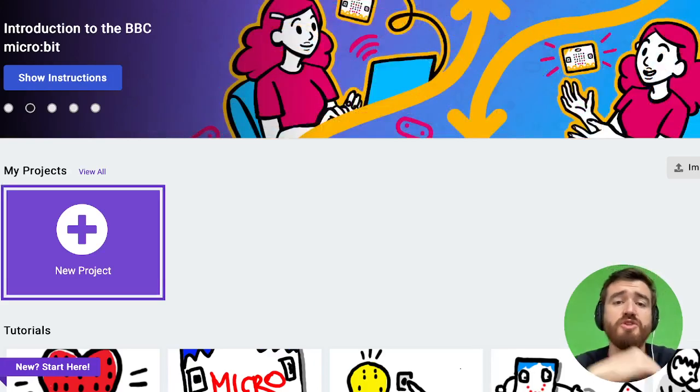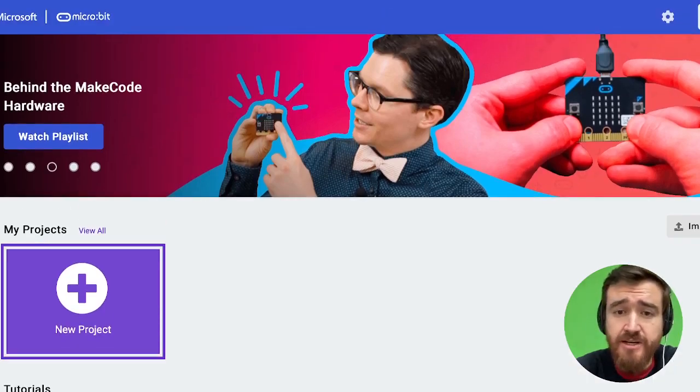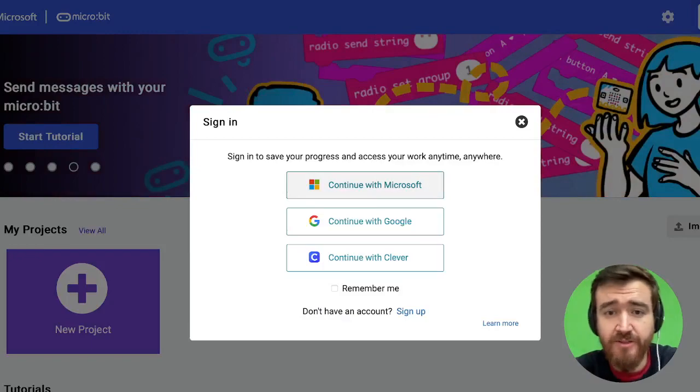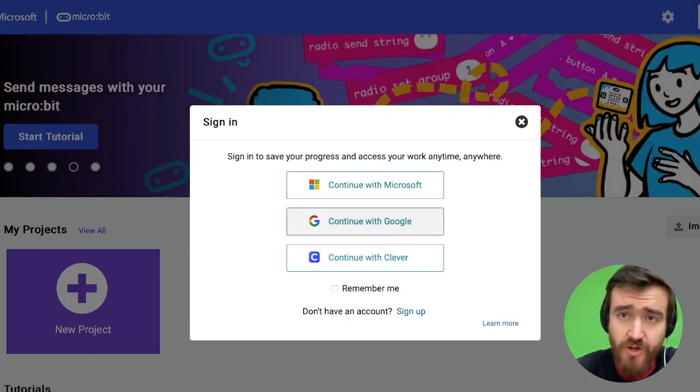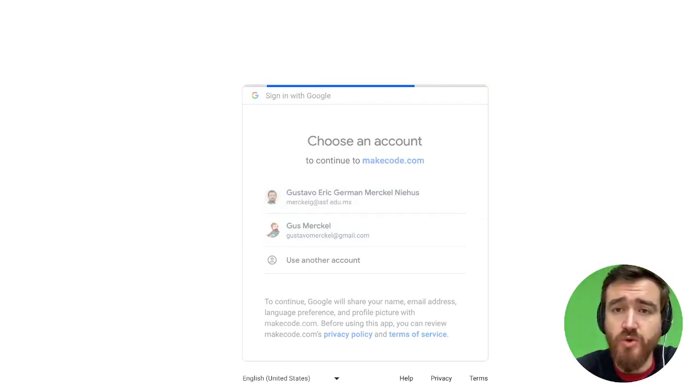So the first thing you have to do is go to the website makecode.microbit.org, and then you're going to sign in. So we're going to go here to sign in. You can join with your Google account. You can also use your school account if your school has Google Suite.